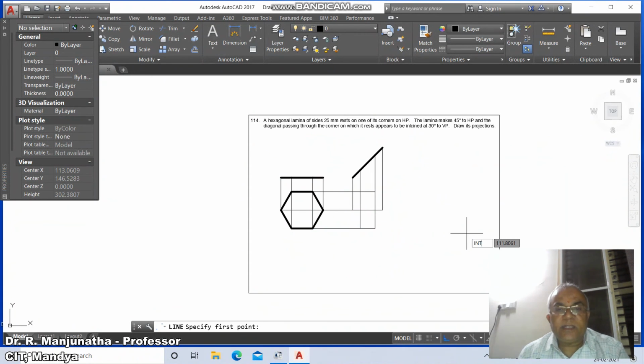And go to line, take intersection of this and then int of this and take the intersection point of this. Similarly line, take intersection of this and the intersection point of these two and take the intersection point of these two. Then go to break, first point, take int of this and @. Then go to break, first point, take intersection of this and say @.